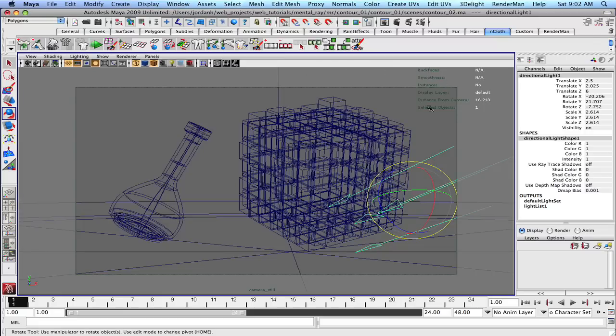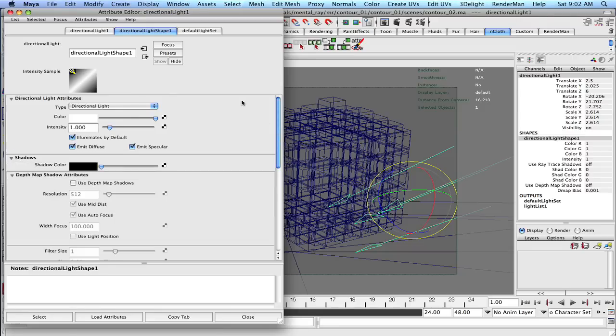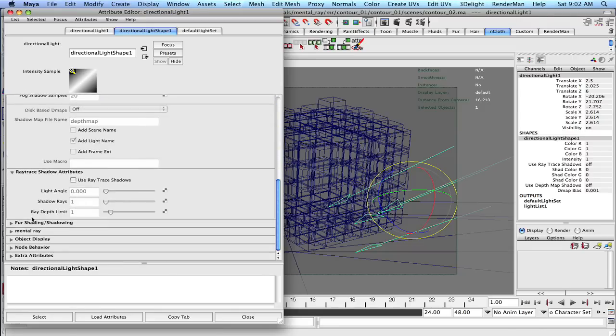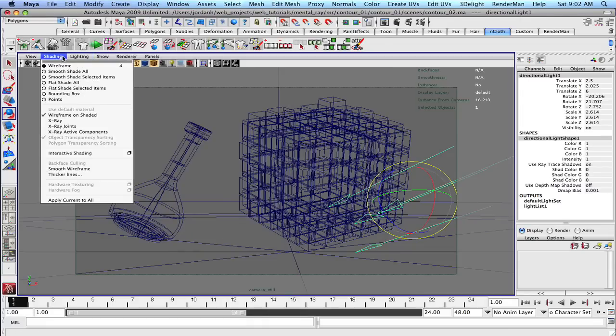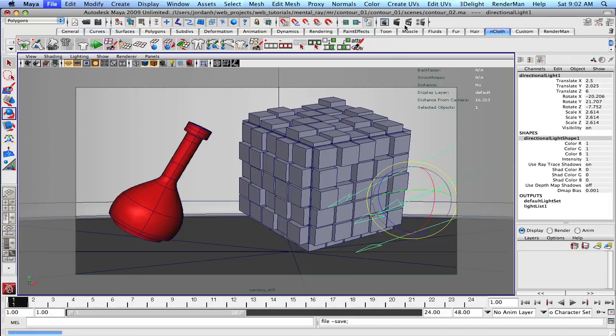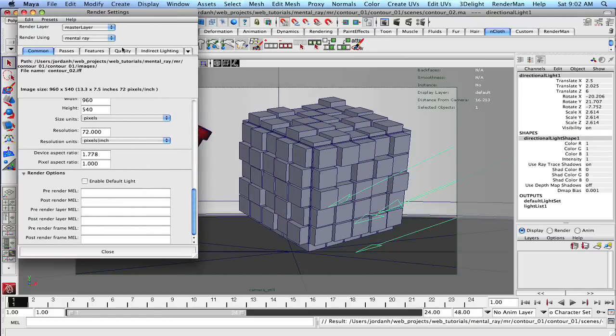So let's go back. The one thing that I also want to do for this light is enable some shadows. Use ray trace shadows. Let's set the light angle to 1. That's pretty much all we need right now. Let's set those shadow rays to 4 for now. Smooth shade all.